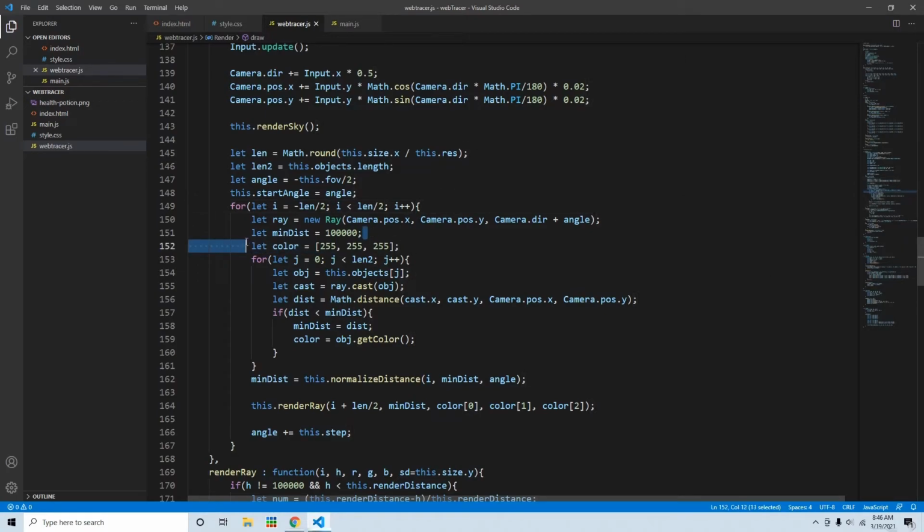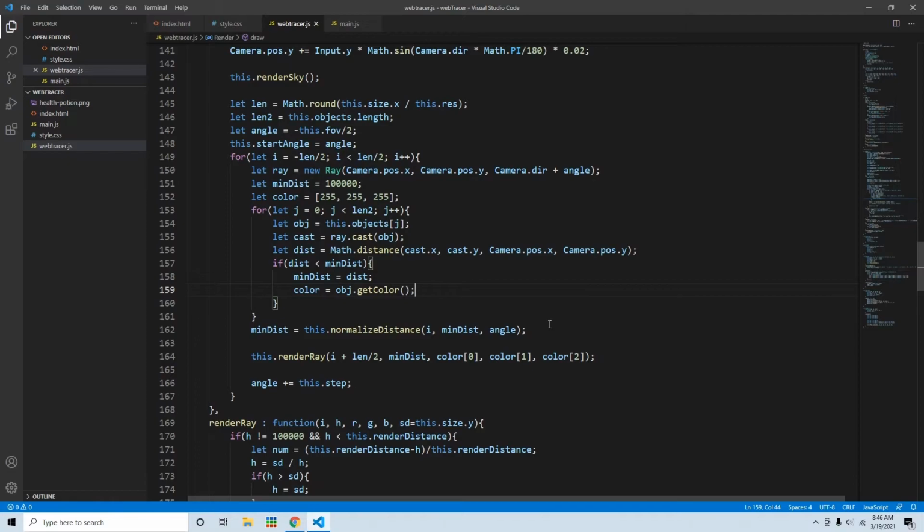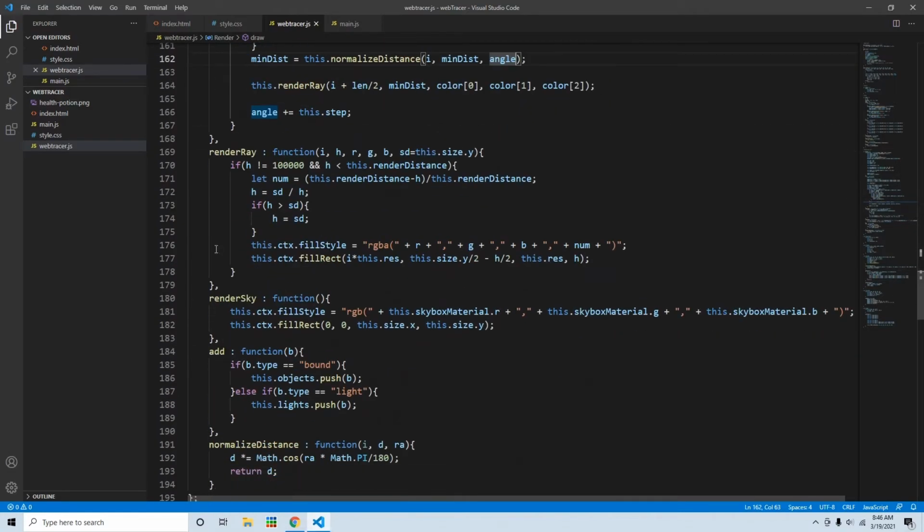And then we have a min dist variable, which is automatically set to something so high that it wouldn't even render at all. And then what we do is we cast out enough rays for every object at every point so we can get the minimum distance, and then we get the color of the object that we hit. And we will render this ray after normalizing the distance. So there's two functions we need to look at now, the render ray and the normalized distance.